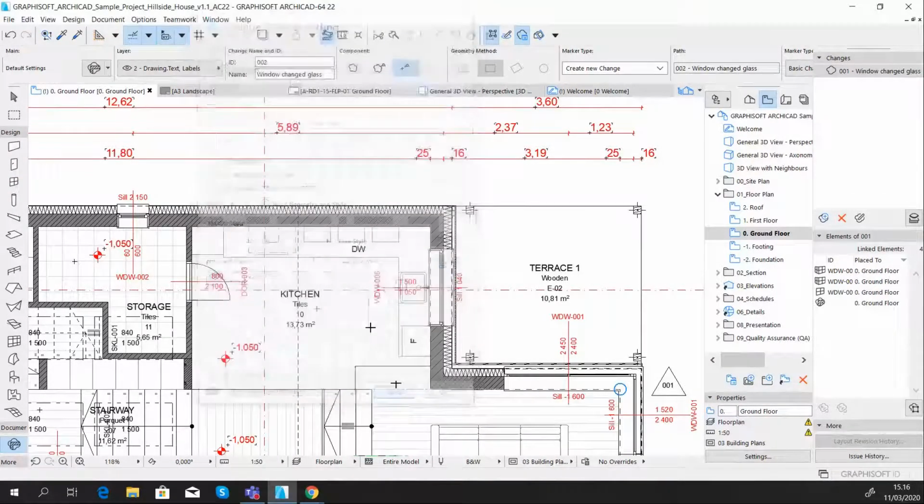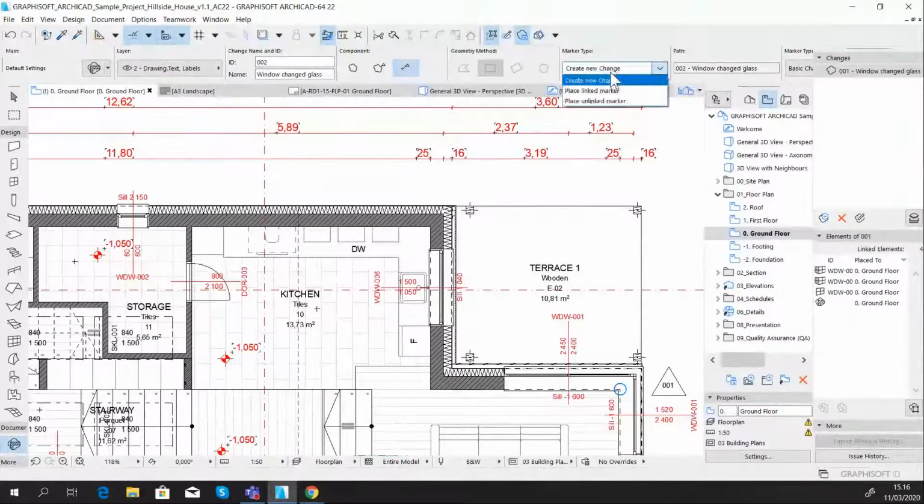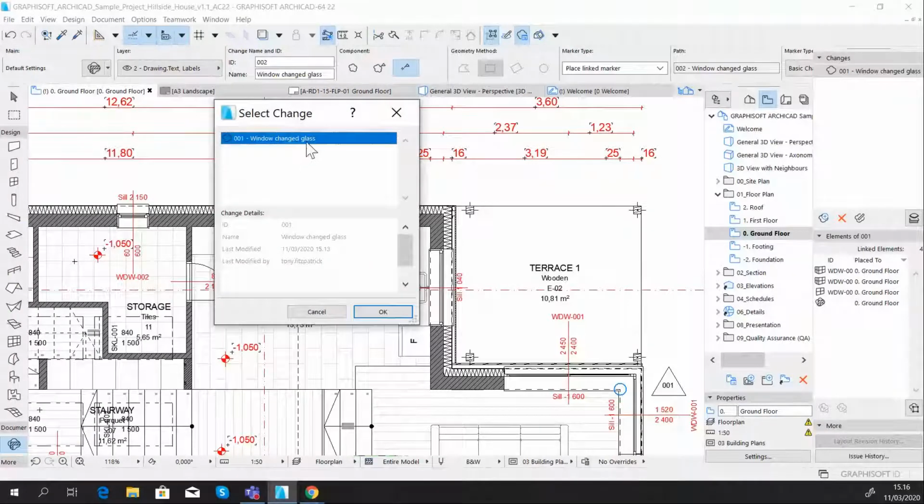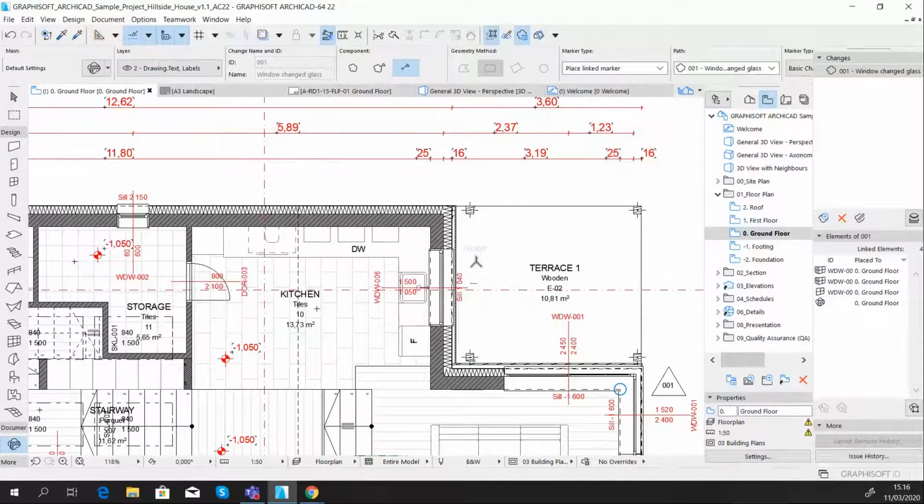Yeah, you can still change all that. What I want to do now is place a linked marker. So I go here, and it's now telling me this is the list of markers that I've got active. So I can choose that one, it's the only one, and place it down here. But just say this time I want to put a cloud around, so I can do that.